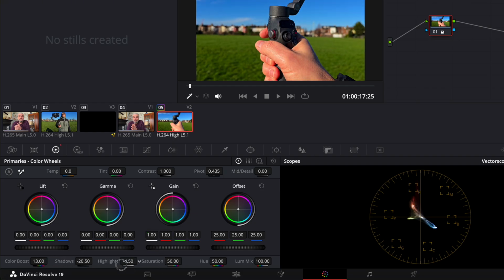The color wheels can be adjusted in various ways, so let's just quickly go through what each one does. Increasing the lift brightens the shadows, while decreasing it darkens them. This is useful for enhancing or reducing detail in the dark areas without affecting the highlights.